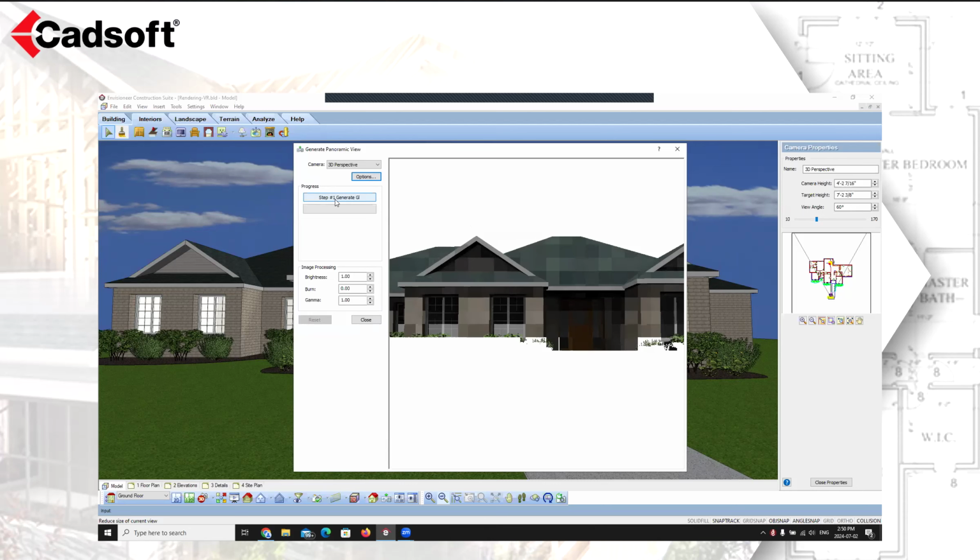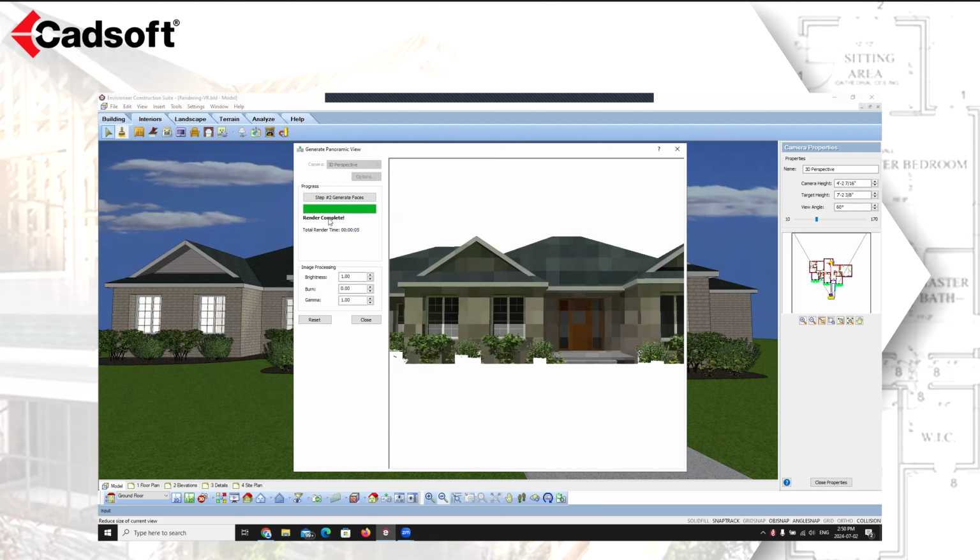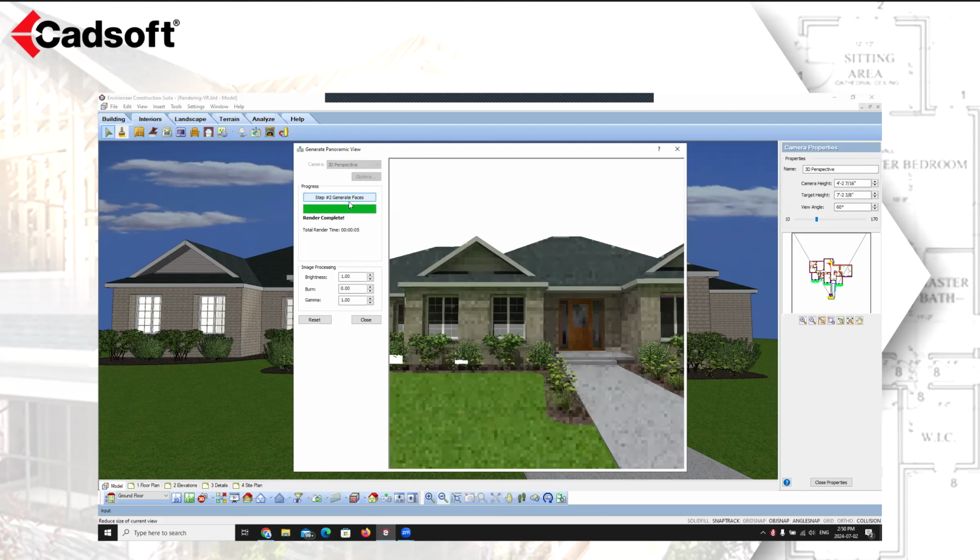And then you're going to click on the step 1, Generate GI. When you click on this button, this calculates the global illumination of the scene. You will see a render complete message below this button once the calculation has finished. Once you've selected that, you can see here render complete. I can now select the generate faces.